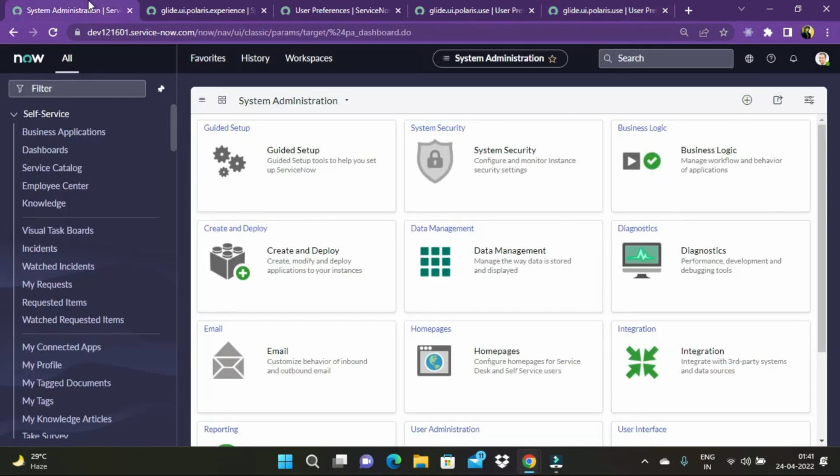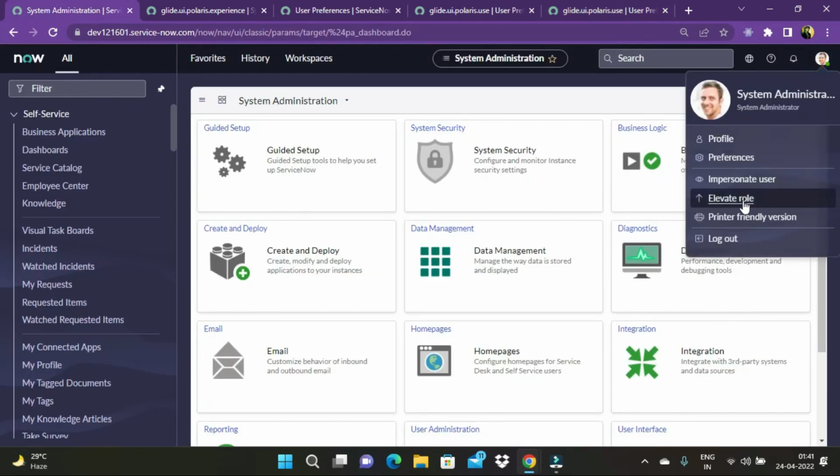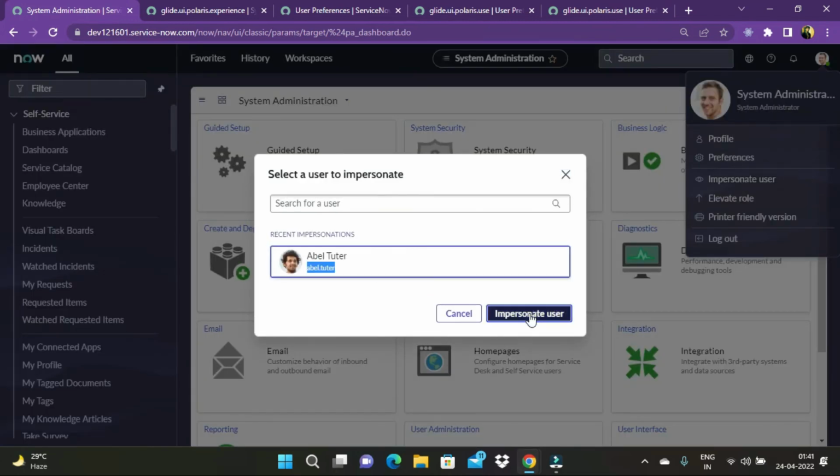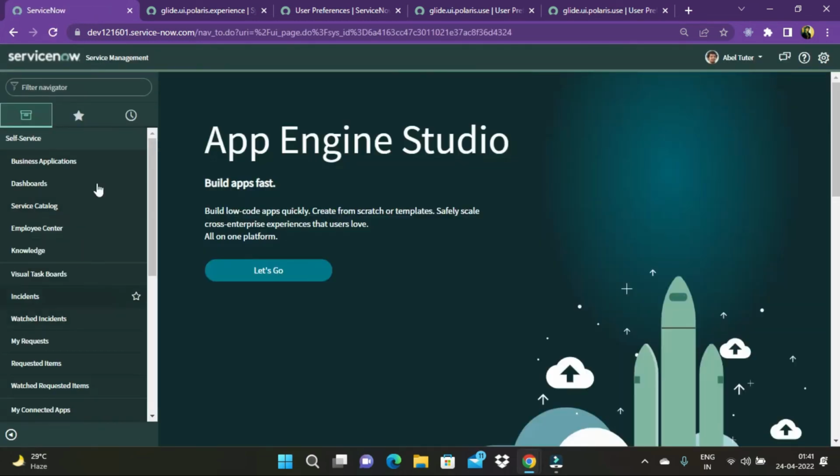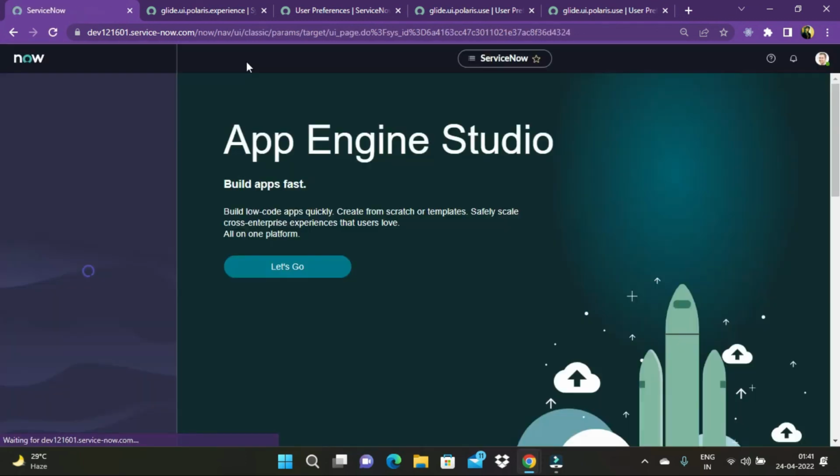I can show you right now how Abel Tuter will see his profile while he logs in. As you can see, the system is loaded for Abel Tuter and the UI is still the old one. So we can enable it for a particular user or disable it for a particular user. So this is all about Next Experience UI.